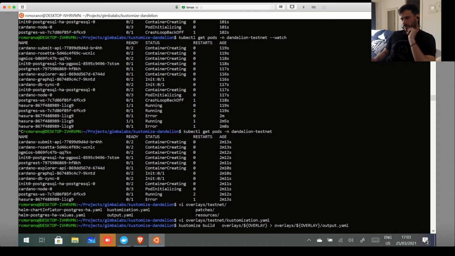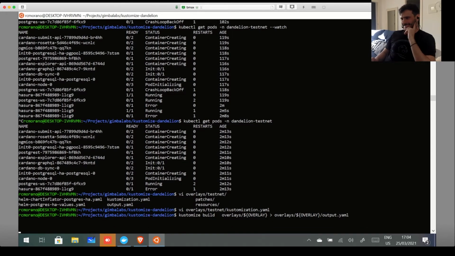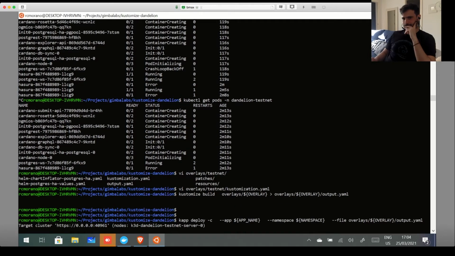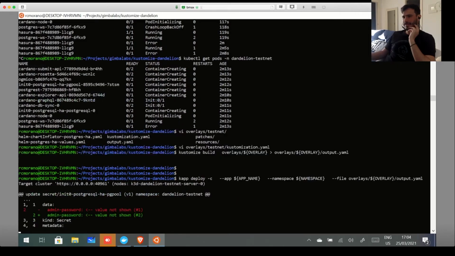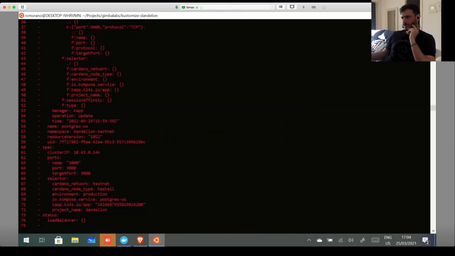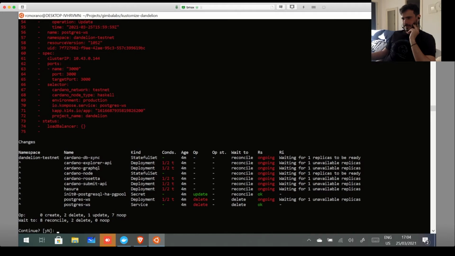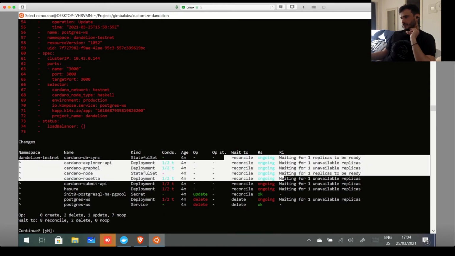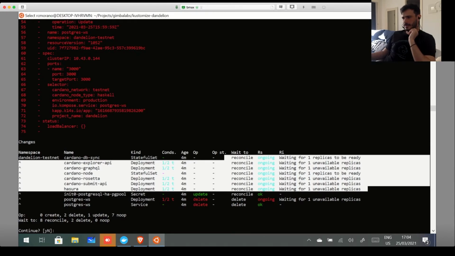And what happens when we, oh, this is heavy. What happens if you cap deploy again? It will take some time, but it says, okay, I need to delete the deployment and the service for Postgres WS. I need to reconcile these resources because they are not ready, and it will again wait for them to be ready and running.